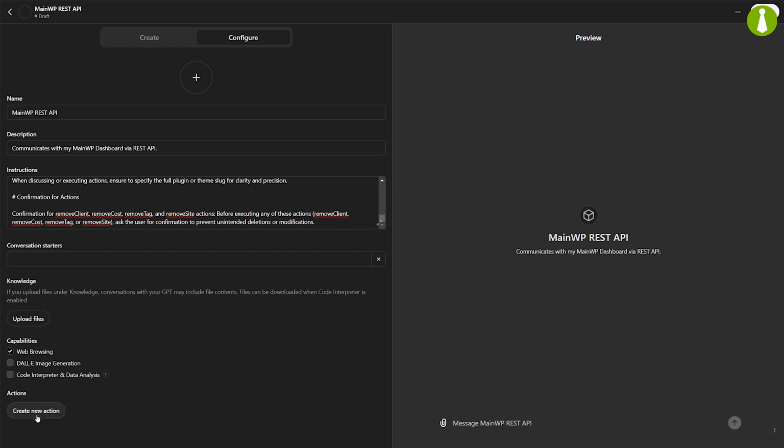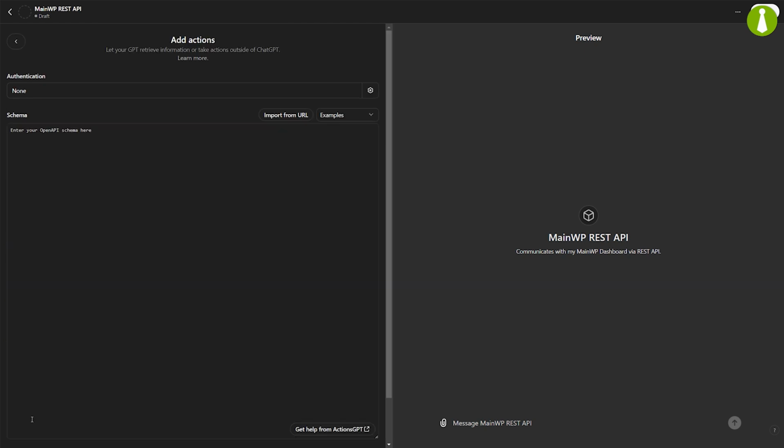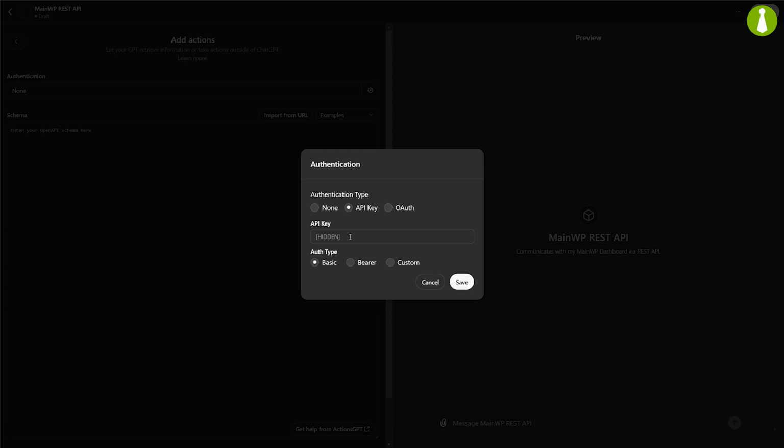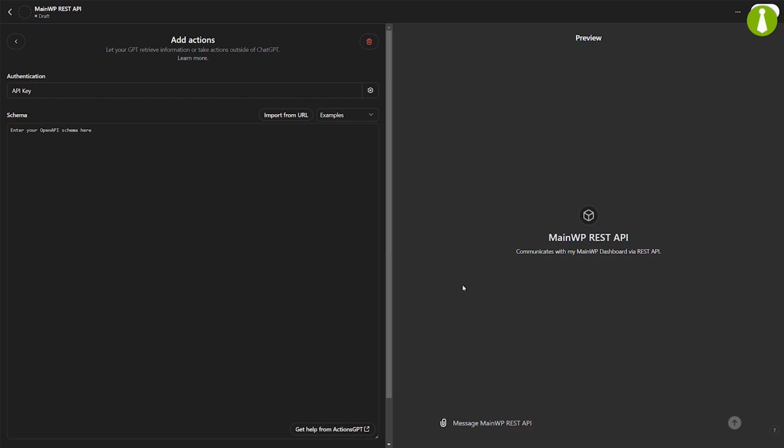Now, we'll move on to creating a new action. Click on Authentication, select API key, and enter your token. Make sure to select Bearer as the type, then click Save. This step is crucial for securely connecting your custom GPT to your MainWP dashboard.